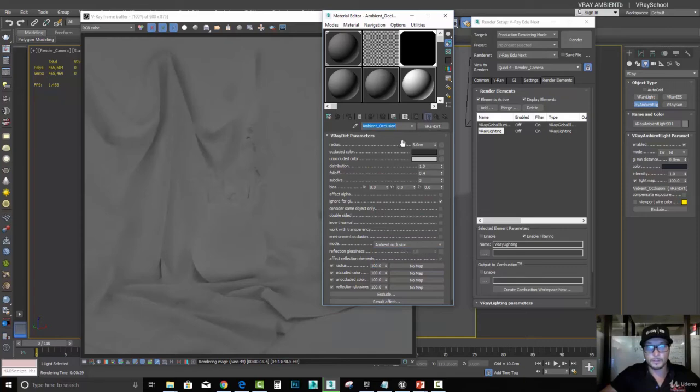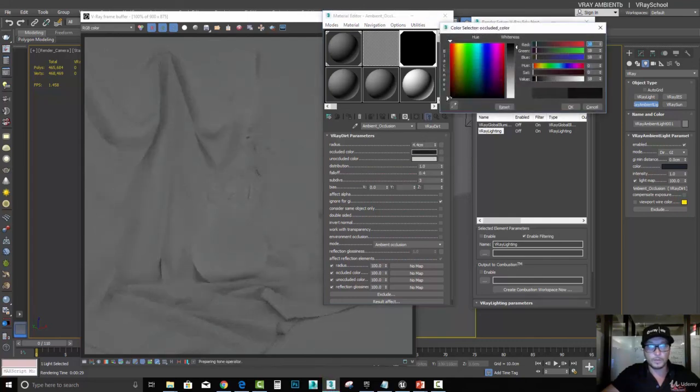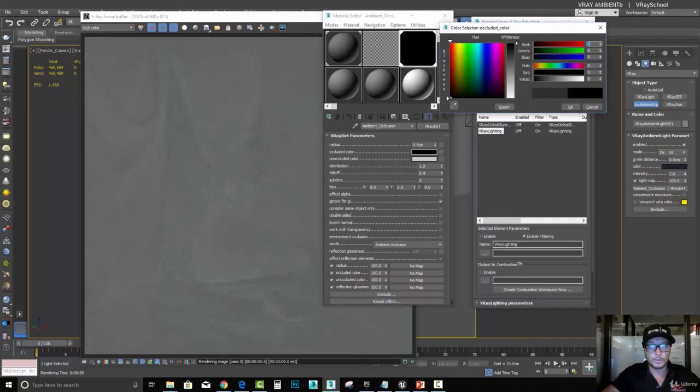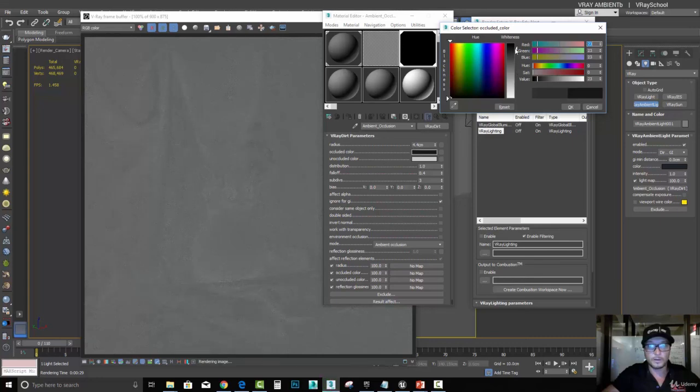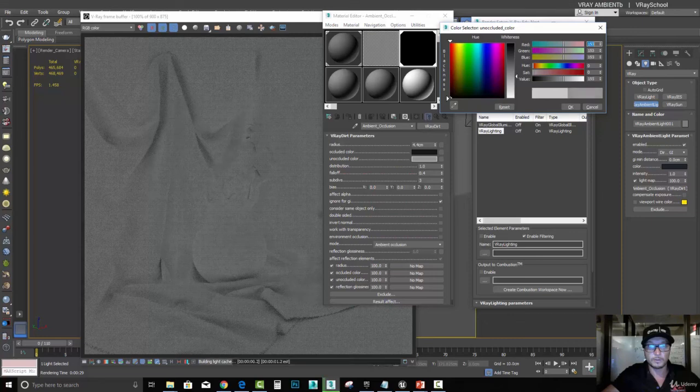We can see V-Ray dirt parameters. We can increase or decrease the radius. That means how accurate and how soft the shadows are going to be here. We can also control how dark the shadow is going to be. As you can see, this is much darker, those are much lighter. So we have occluded and unoccluded color. Unoccluded is the light color for the map.